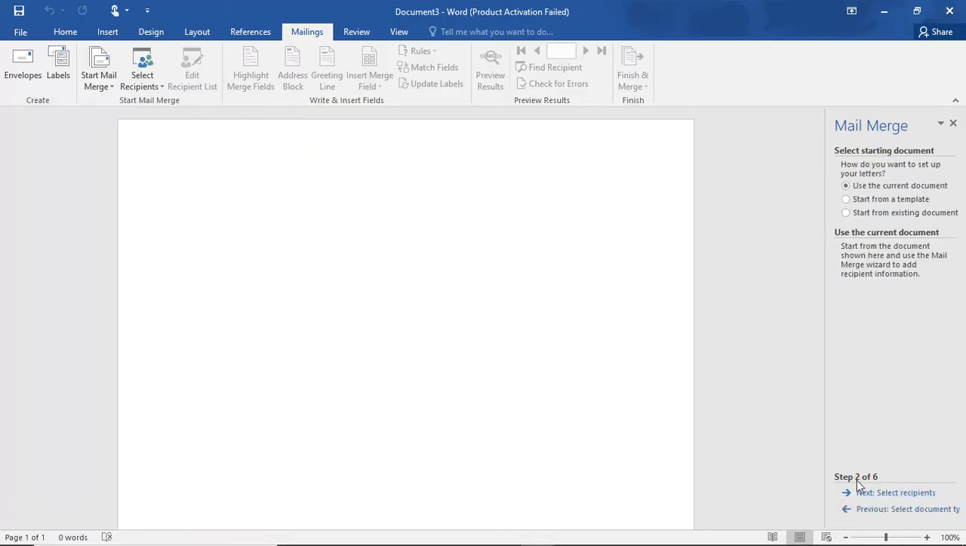When you are on step 2 of 6, it says select the starting document. This is where you say you need to start from a new template, or you can choose to start from an existing document, or use the current document. On this step, we're just going to use the current document. And then you can click on next.